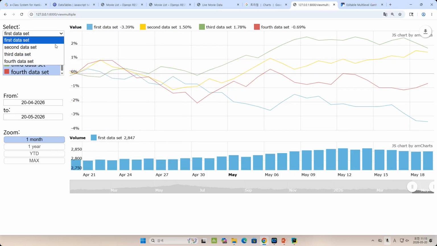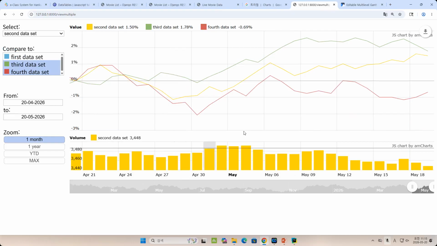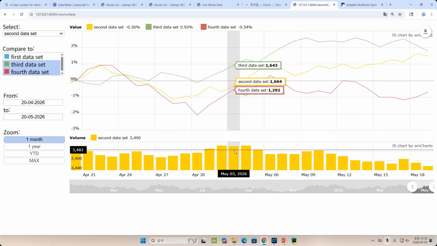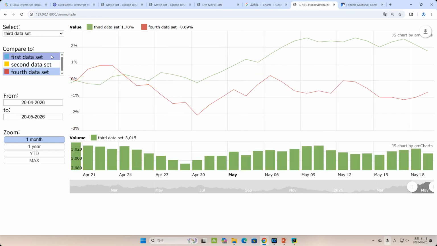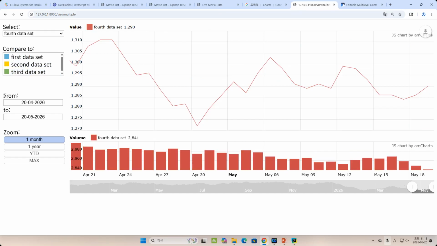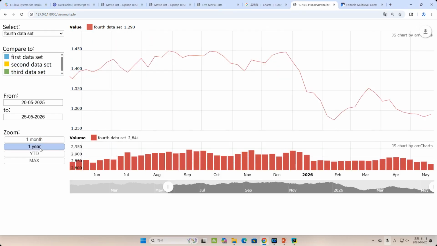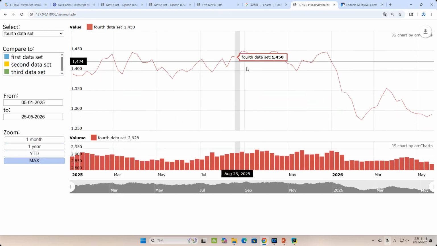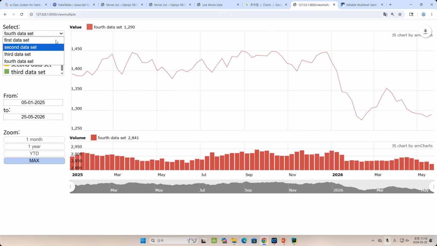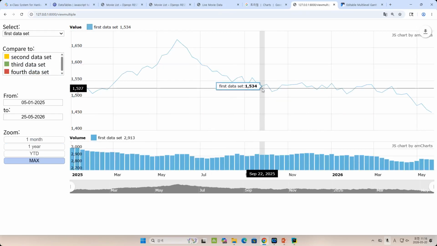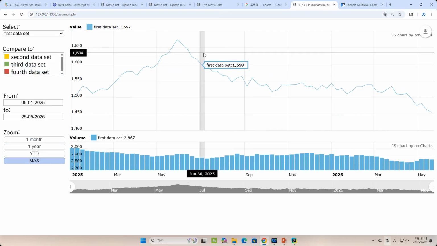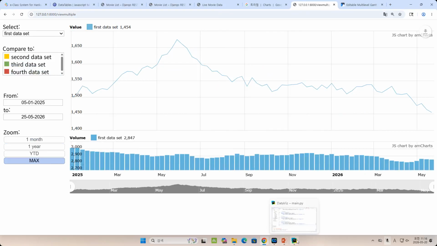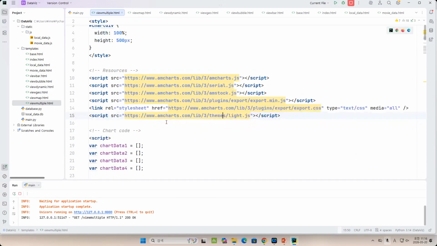And then you can select the bar chart for your data set. Let's say I'm going to select the third chart. Then you will see this is the third chart. If you select the fourth chart, then this is the fourth chart. Also you can zoom, whether you want to see only every month, every year, year to date, or the maximum data. So they have a very good option when you visualize this kind of time series data. Now let's take a look at how they generate this data.